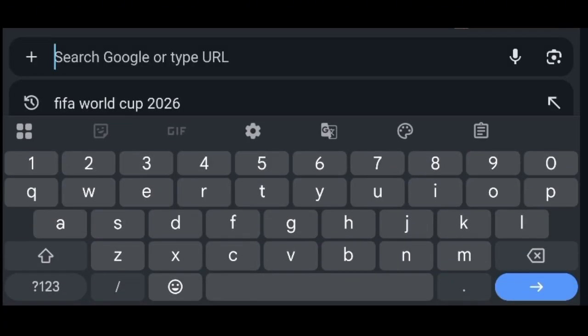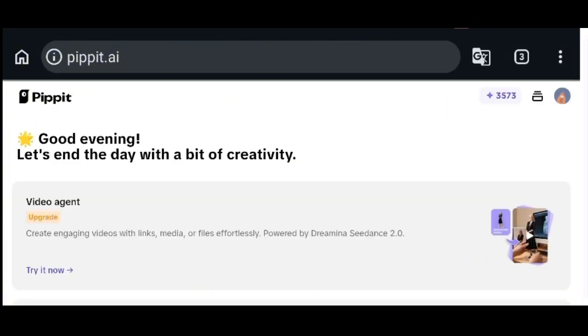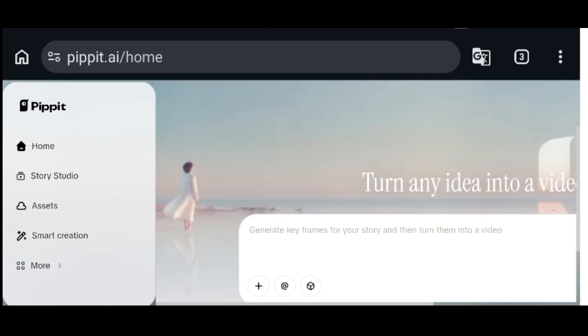Now, to access it, the link of this platform will be in the description of my video. Just make sure you turn your browser to desktop site when you get here. That's the next thing I do, so you can get the full access and interface. Now, this is the next interface you get after clicking to desktop site.